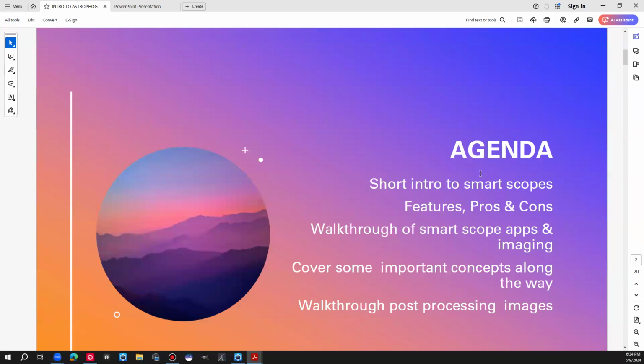And this is kind of the agenda for tonight. It's going to be sort of an informal talk. I'm going to try and do some walkthroughs of some different processes that I do with these devices. So I'm going to do an intro to these smart scopes. They're called smart scopes. Walk through the features of them, pros and cons. Walk through how the apps look and how to do some imaging, and also cover some important concepts along the way, and also try to finally walk through some post-processing of images.